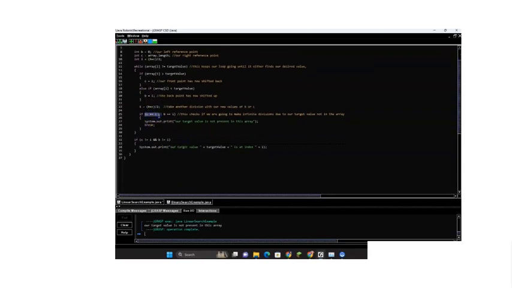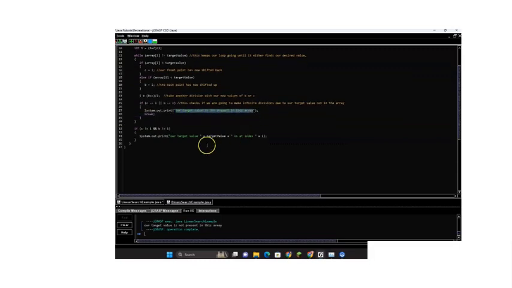And here we have the option where if C is equal to I or if B is equal to I, this would mean that you're dividing on the same spot. So we'd have to stop our program and say that our target value is not present in this array because we're looking between values at that point. Otherwise, we just print our target value is at index I.